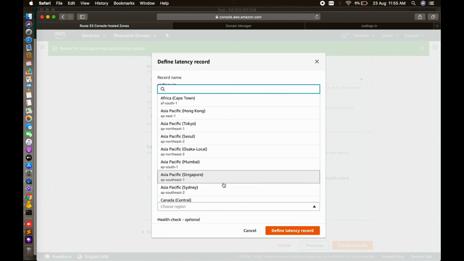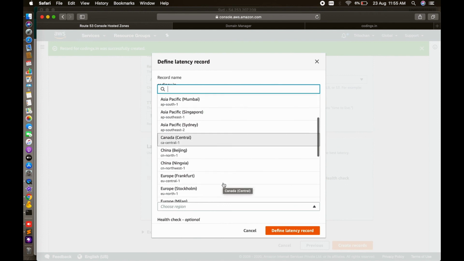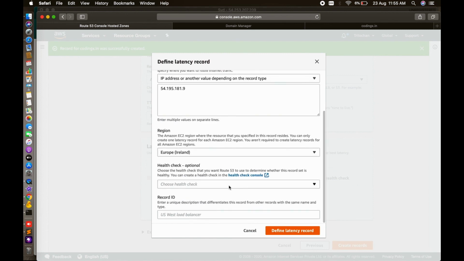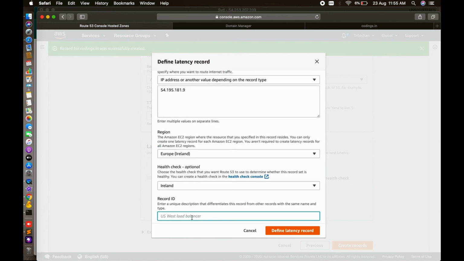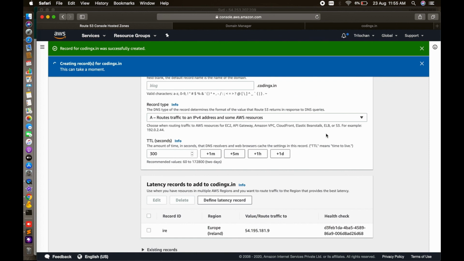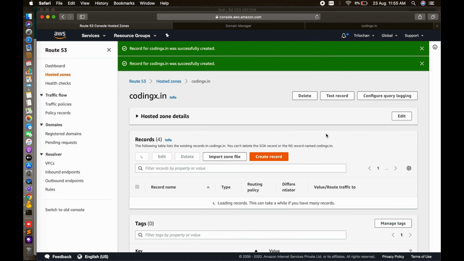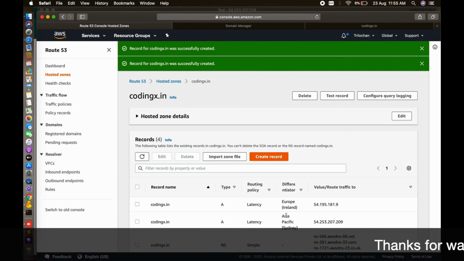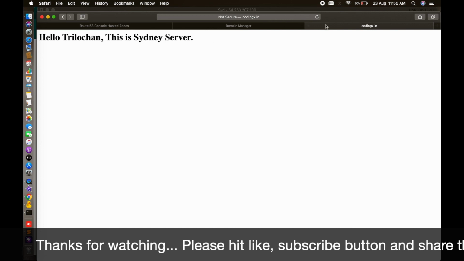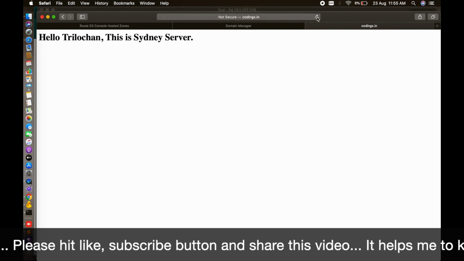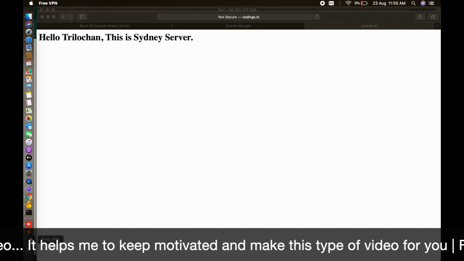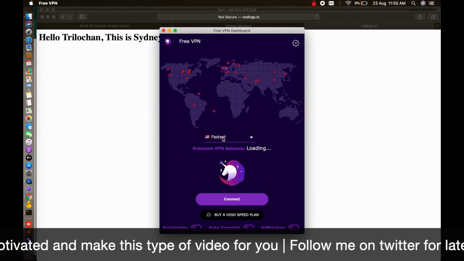So this is for the Ireland one. I will choose Europe, Ireland. Here it is, region is done. The record ID is IRE. Create records. So latency records for Europe, Ireland, and Sydney are done. This is Sydney because I'm accessing from India. I'm in Asia, a very short distance, so this is very low latency, and I am loading the Sydney server.